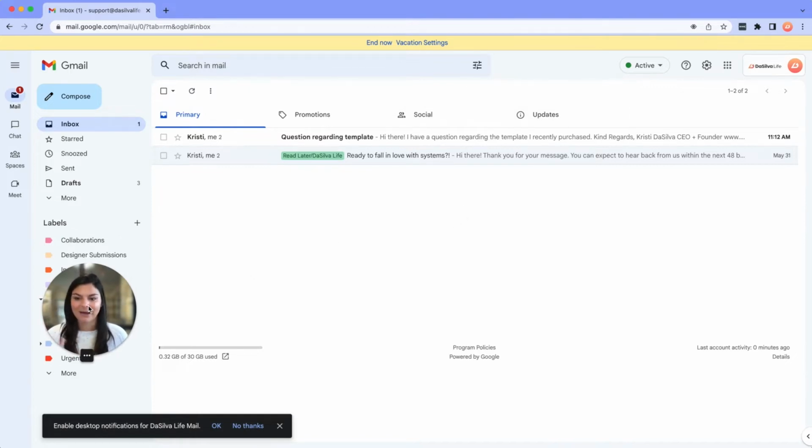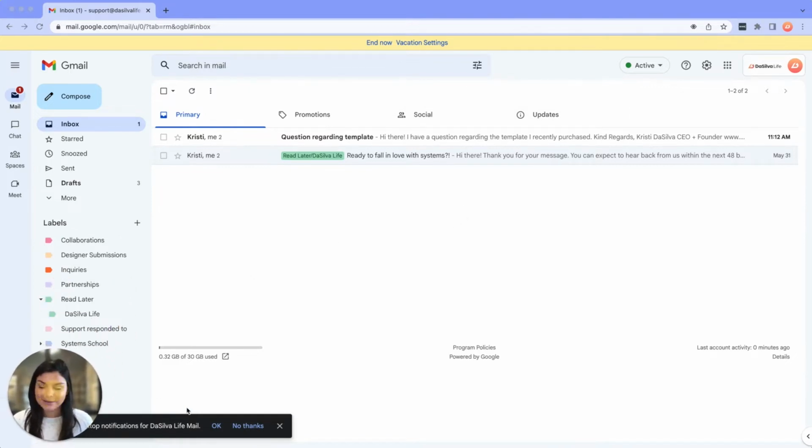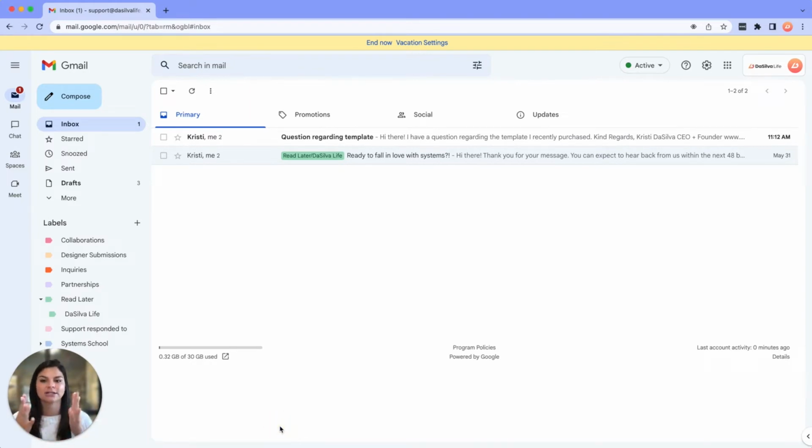Now let's talk about labels. So labels are essentially like folders that you can store different emails into, right? So you can see some of these. This is our support inbox. You can see the different labels that we have set in here. Collaborations, designer submissions, while we were looking for a designer, inquiries, partnerships, read later, DaSilva Life, support responded to, system school. In system school, we also have different things, categories in there as well.